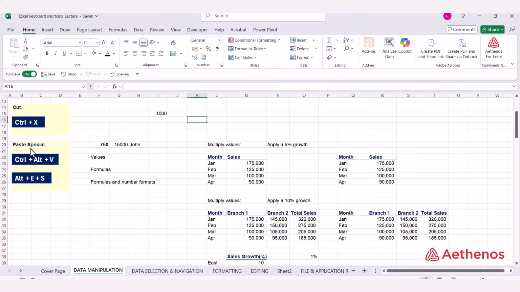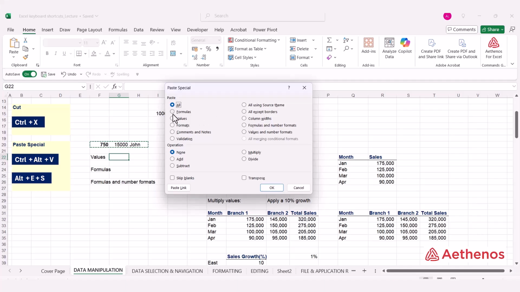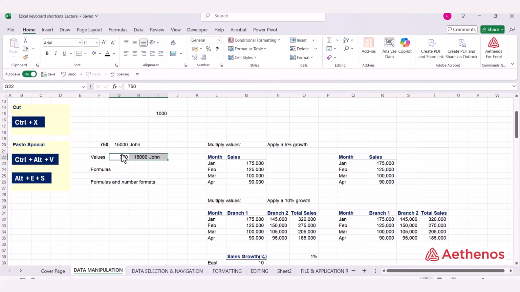For paste special, we can use two shortcuts, Control-Alt-V or Alt-ES. So both work the same way. Let's say we want to copy these cells, Control-C, and if I want to paste values, I can come into this cell. I'll use Alt-ES, and the paste special box opens, and here I will select values and say OK. So here only the values have been copied. There's a formula here, but only the value has been copied over.